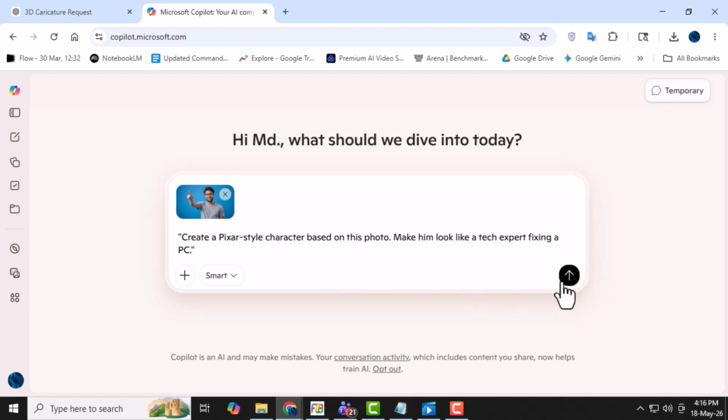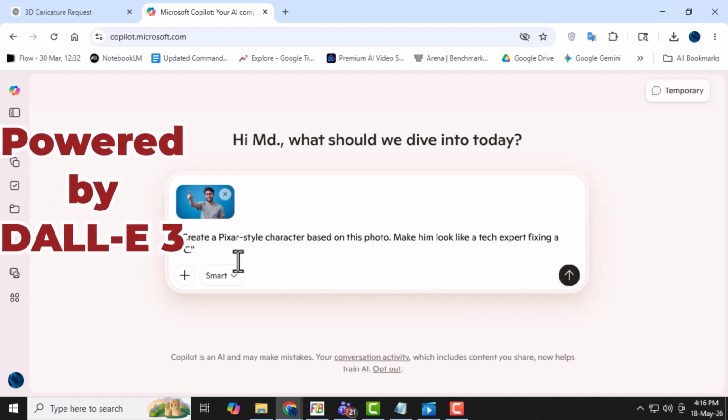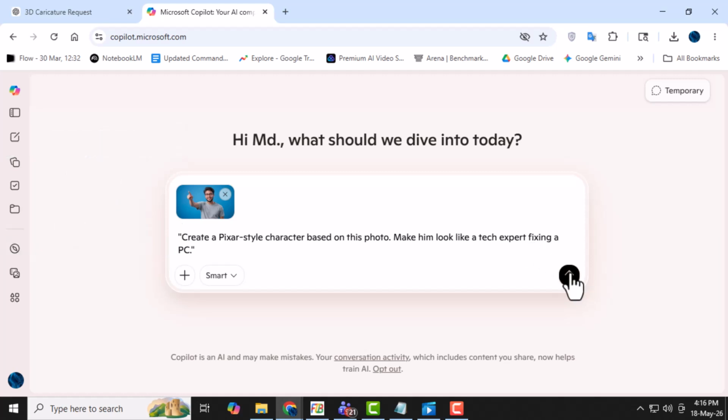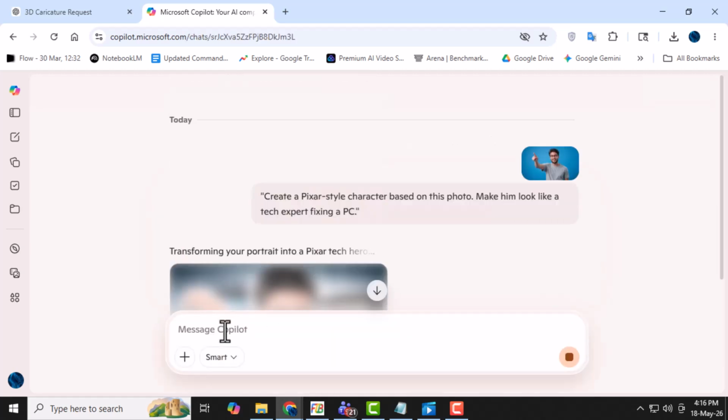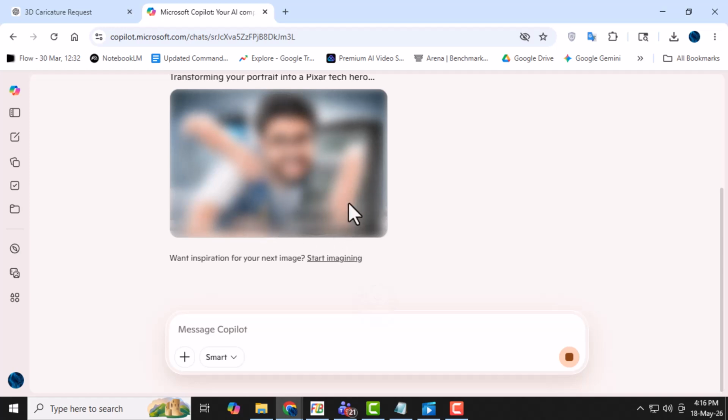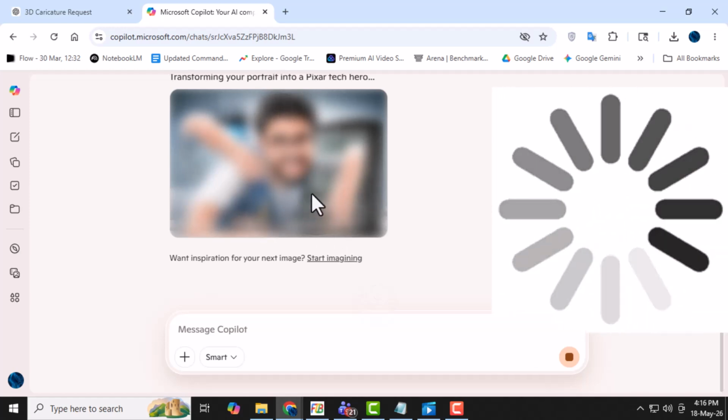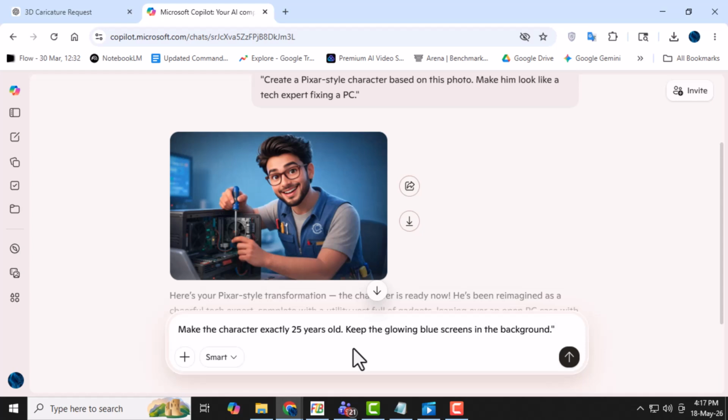Here I used Pixar style instead of 3D because Copilot uses DALL-E 3 on the backend and they understand this specific style very well. When you finish typing, click once on the submit arrow button on the right side. Copilot usually creates 4 different options. Let's wait a bit. There it is generating. Oh wow, Copilot gave 4 variations.